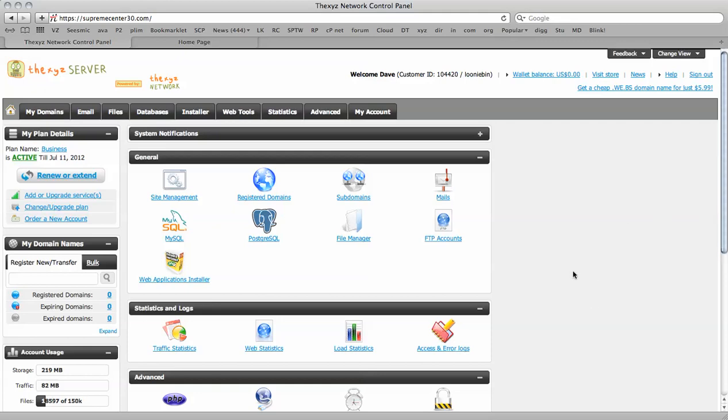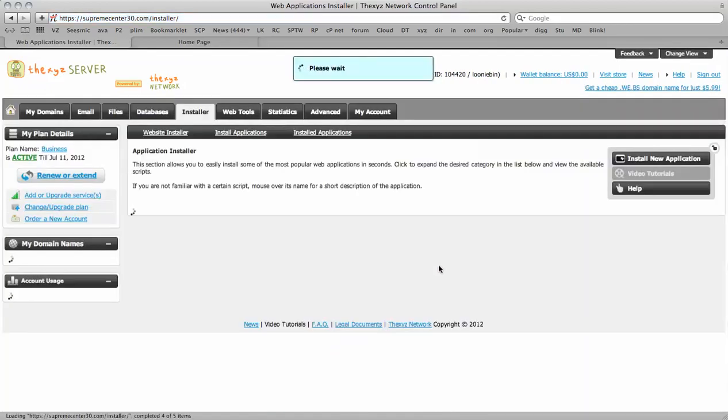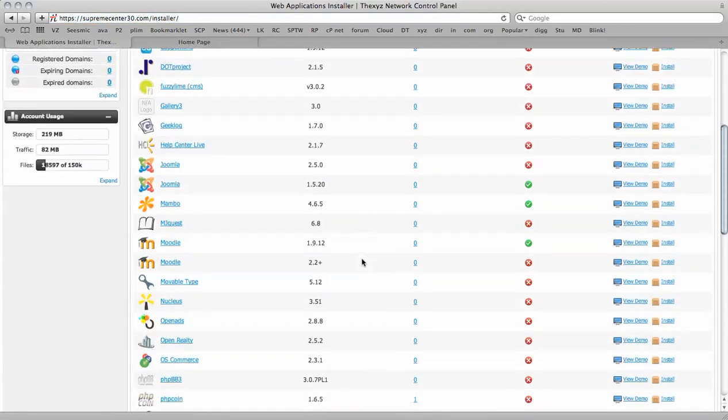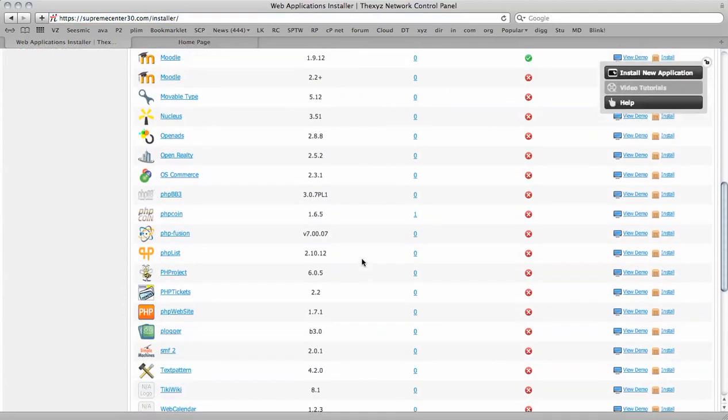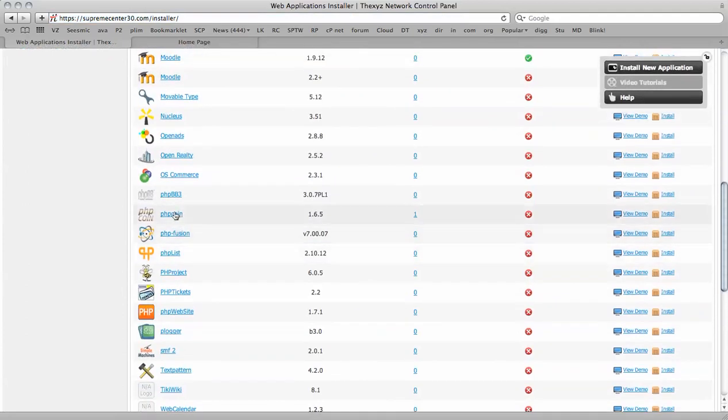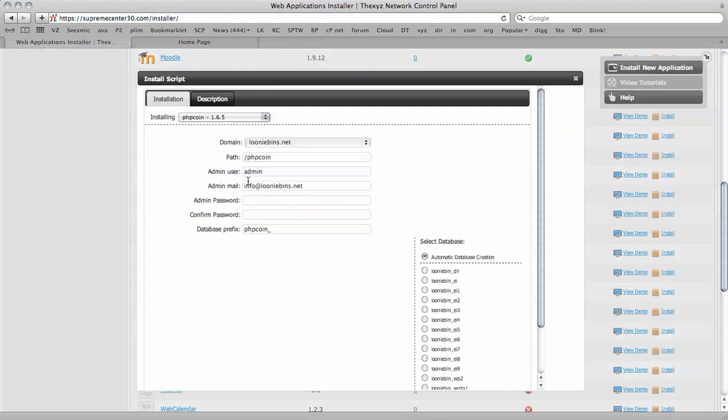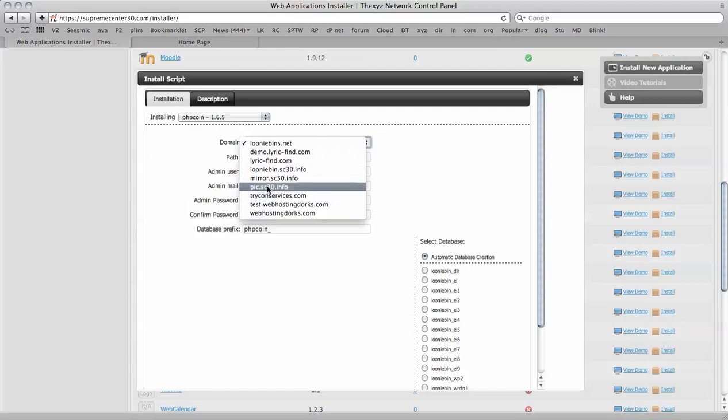To do so, I've logged into my server here at xyzserver.com, and I'm going to click on the web applications installer tool here. If you scroll down, you'll see there's a number of applications available to our clients. The one we're looking for is PhpCoin, version 1.65. You basically select a domain here.